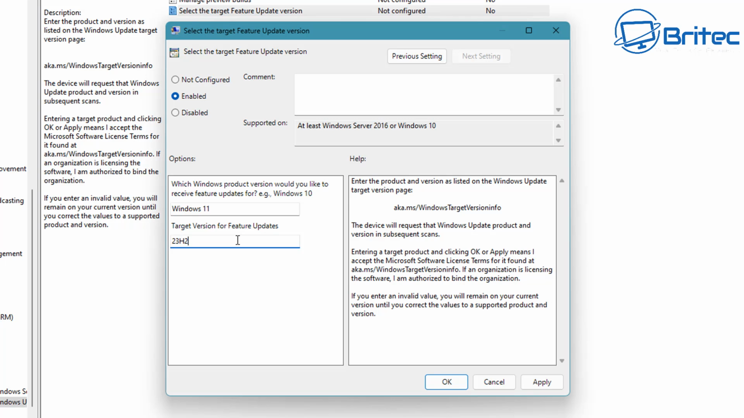For instance, we're going to be staying on 23H2. And if you're on the previous version and you're not ready to upgrade to 23H2 just yet, then you put in the previous version, like 22H2. It's that simple. The targeted version policy allows you to specify which feature update version of Windows 11 or Windows 10 you would like the computer to move to or stay on until the version reaches end of service or end of life. So basically, that's what you need to do there to change it.